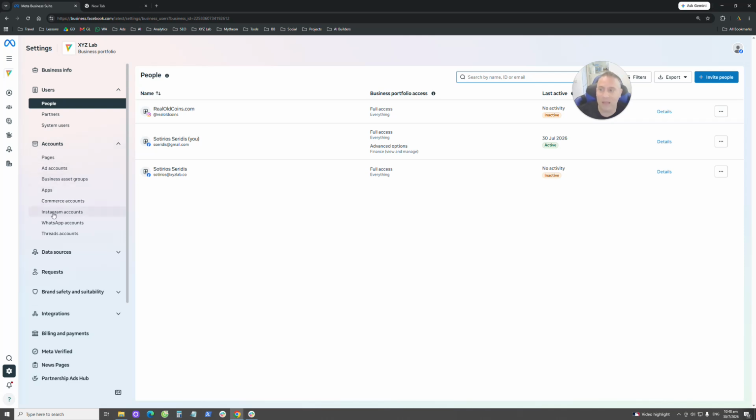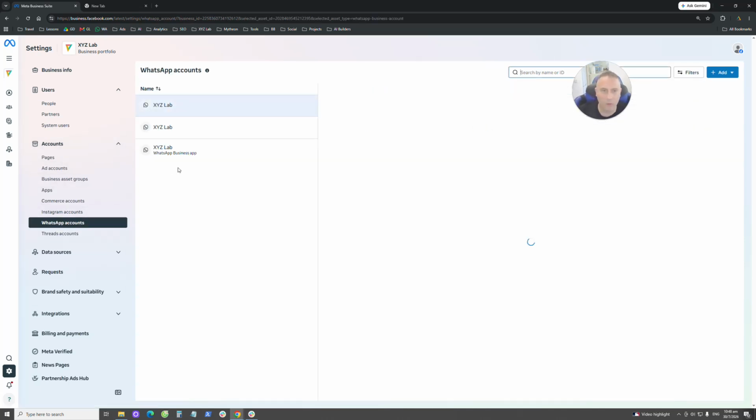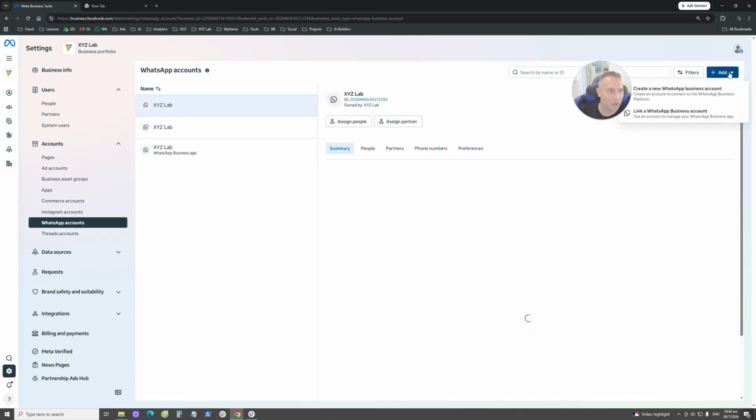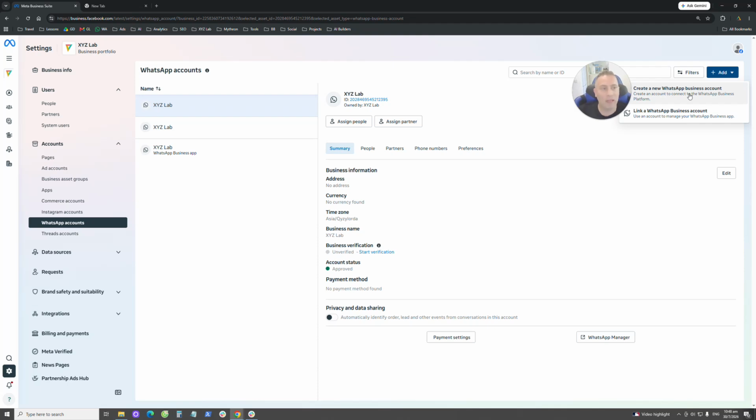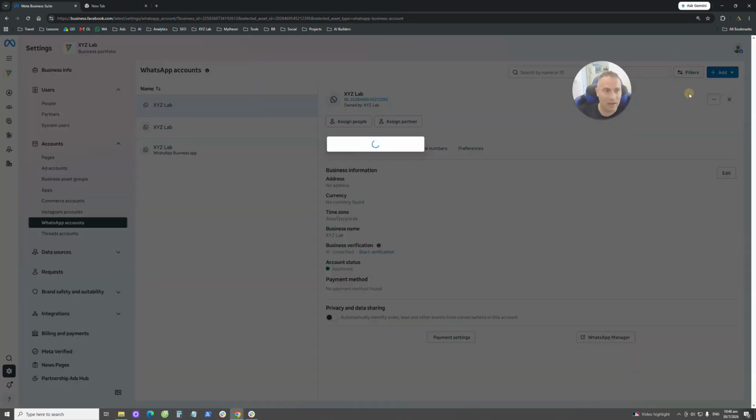From the left hand side, you're going to select WhatsApp accounts under the accounts drop down menu. And here, all we have to do is to click on the add button. Here, we're going to say we want to create a new WhatsApp business account.